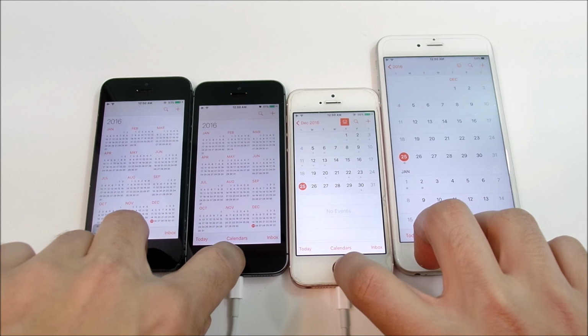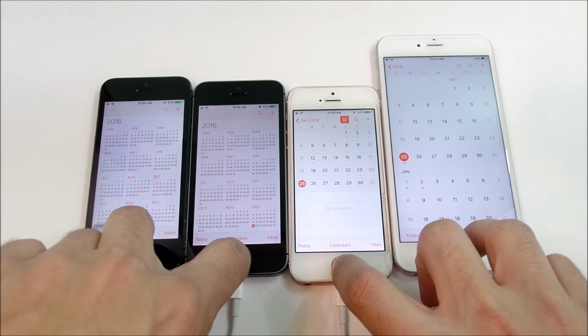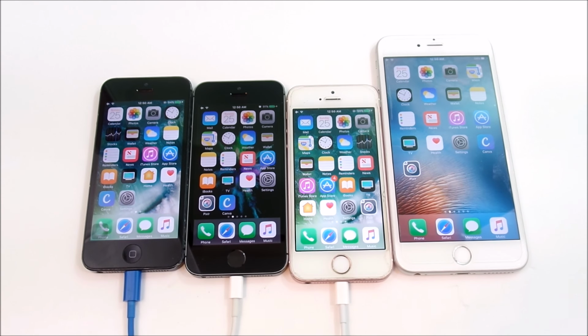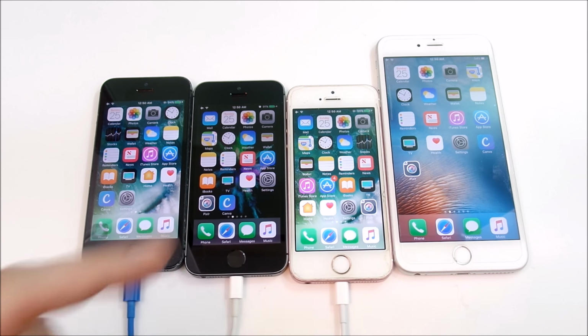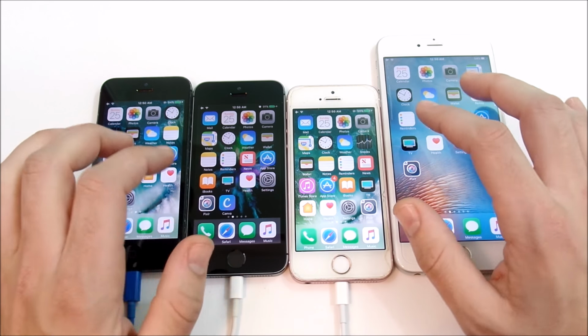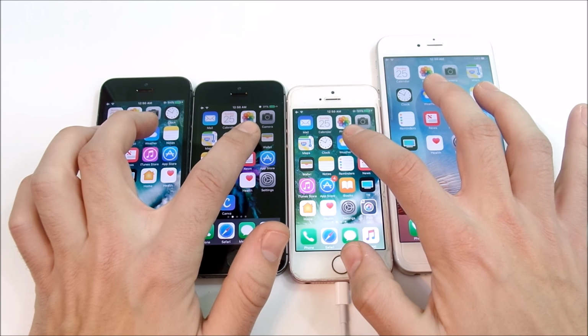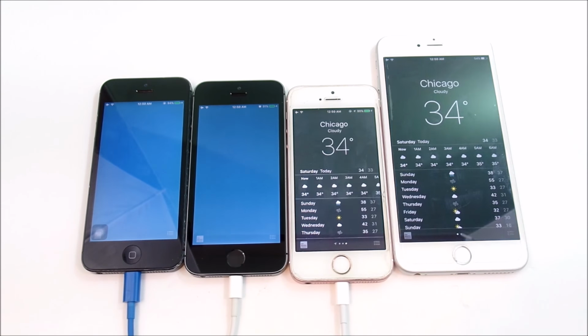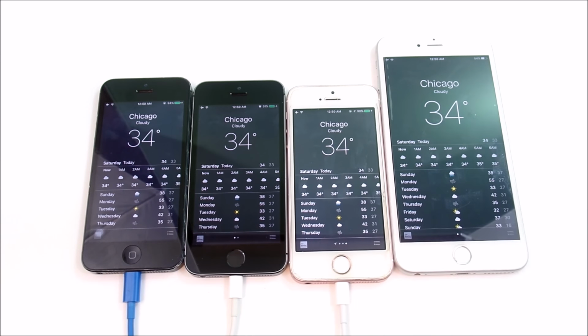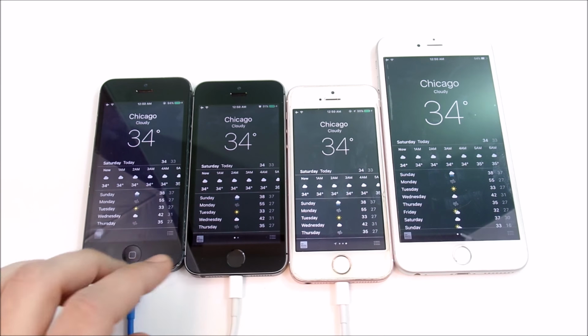Let's hit the home button and see which one gets there first. 3, 2, let's go. And very strangely, it looked like the iPhone 5, 5S, SE, and then 6S Plus. So it kind of went that way. Let me know what you thought on that one. Let's go ahead and go into the weather on all 4 devices in 3, 2, let's go. And you can see iPhone 6S Plus, iPhone SE, iPhone 5S, and then the 5.